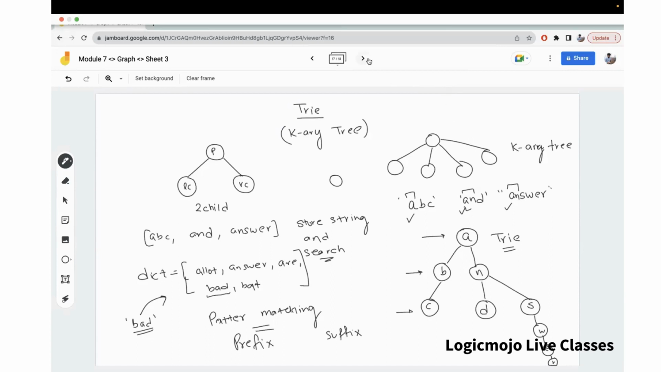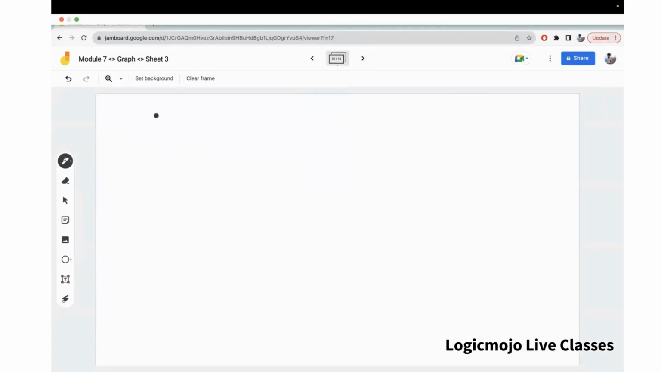Okay, so let me tell you how we are going to form the trie. Simple. Consider some simple strings are given to you, like answer, and, anything. Consider answer and Arpit, do, or die, and study.